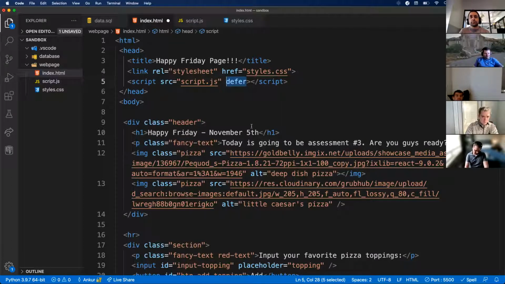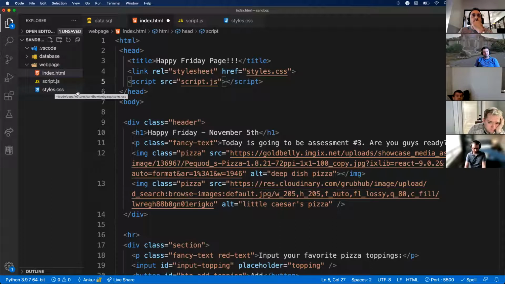If you don't have the defer, you could just put it right at the bottom of your body. Okay. Well, what if I left off this defer? Can you tell me what might go wrong in this example here? It's going to try to load the behavior of the web page right at the beginning.